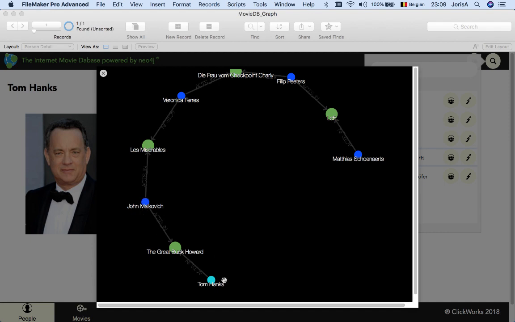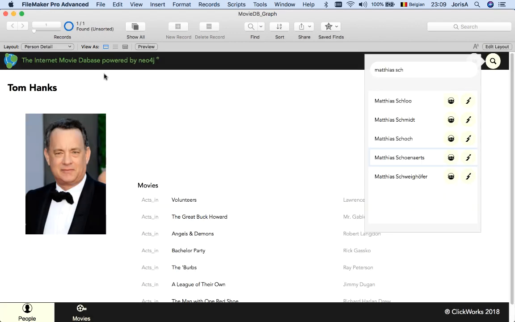So I hope this gives you a glimpse of the power that is accessible by using graph databases, and we can tap into that power using API calls from FileMaker. So let me just summarize a little bit for you.